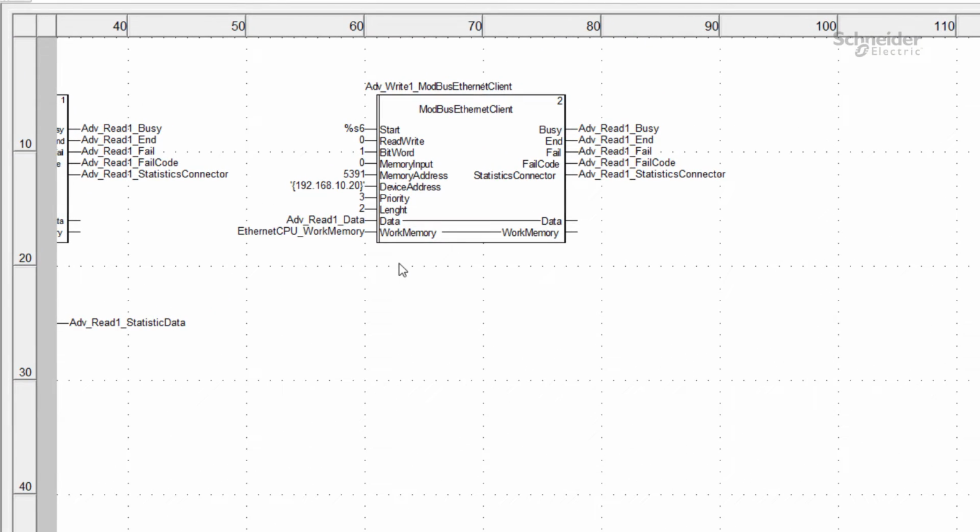Next, we will modify this Ethernet client function block so it can write some registers in the same Advantys STB device, which means that we will transfer a value of 1 into the read-write input pin. As for the bit word input, it remains as 1 because we will write to a word type register. In memory input, we will use a value of 0 because we will write to a holding register and not an input register. As for the memory address, we will target register 40,001, which translates to an index of 0. This is the value that is transferred to the input pin.